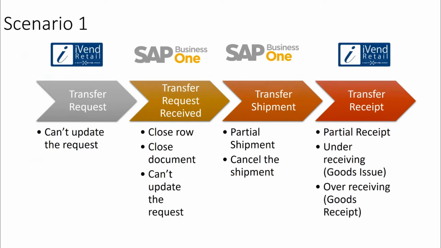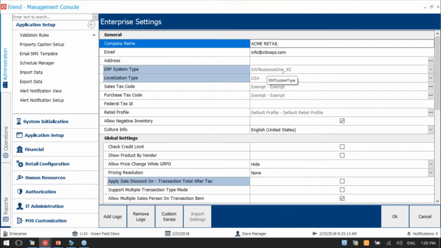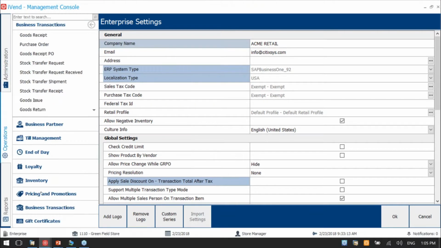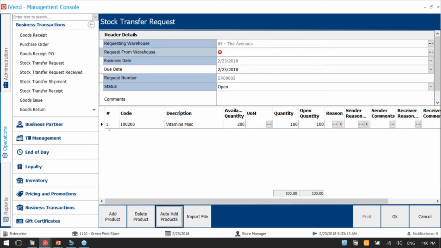Here I have the iVend management console with the ERP type SAP B1 integrated. I go to operation, then business transaction, and we have a stock transfer request. Let's create a new transfer request, with request number SR003. I click add product to choose the product you want to add into the request. But we have a button for how to add products. Let's click this button, and you see that one product comes here with the quantity.